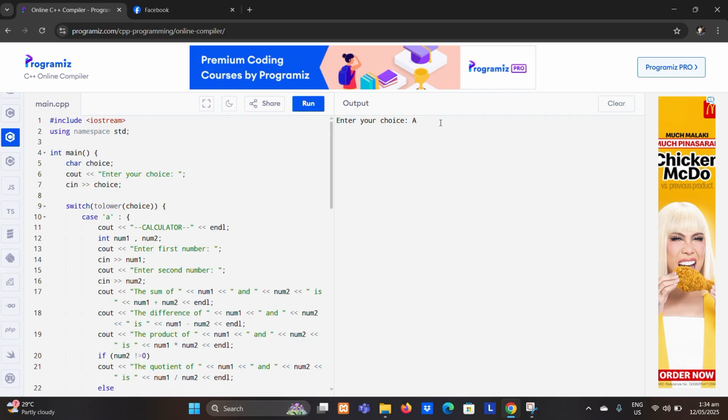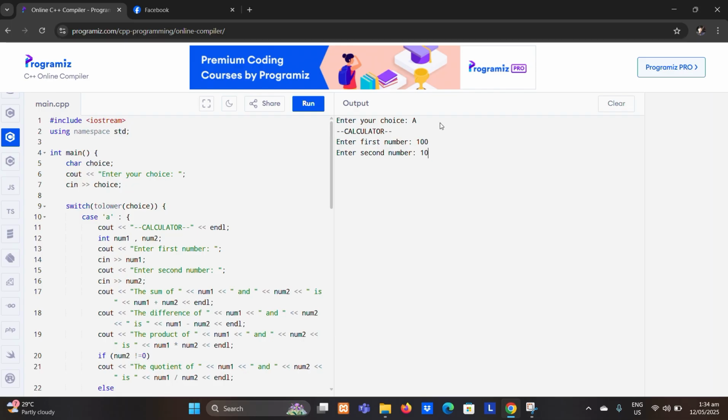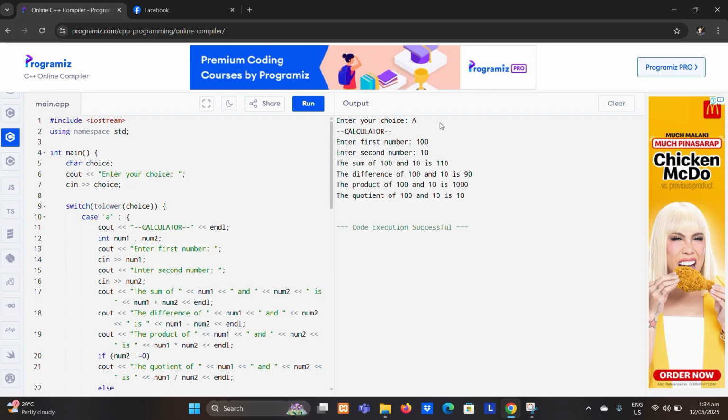I put big letter A, then I enter a sample from the midterm examination that you gave, ma'am. The first number is 100. The second number is 10. Then the sum of 100 and 10 is 110, and the difference is 90. Then the product is 1000. The quotient of 100 and 10 is 10. So as you can see, guys, it's all correct.